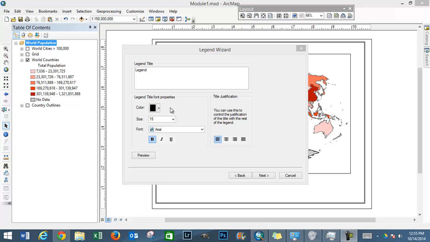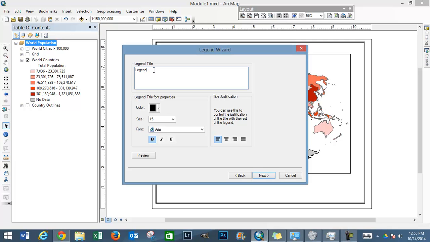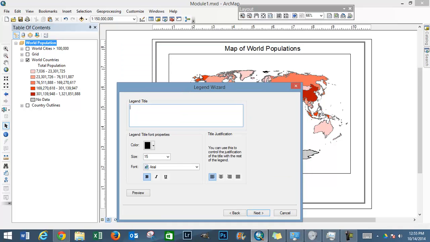Okay, so as you move through the legend wizard, you'll see that you have a place for your legend title, and it automatically goes to legend. It's better to not have a legend title than have a legend title that says legend. It's kind of silly, legend, and then you know people know it's a legend. So I'm going to remove that. Sometimes you do want a legend title, but in this case, since my map of the world is called Map of the World Populations, I won't really need an extra legend title there. But in this case, I'm going to put it on there, just so you can see what it does.